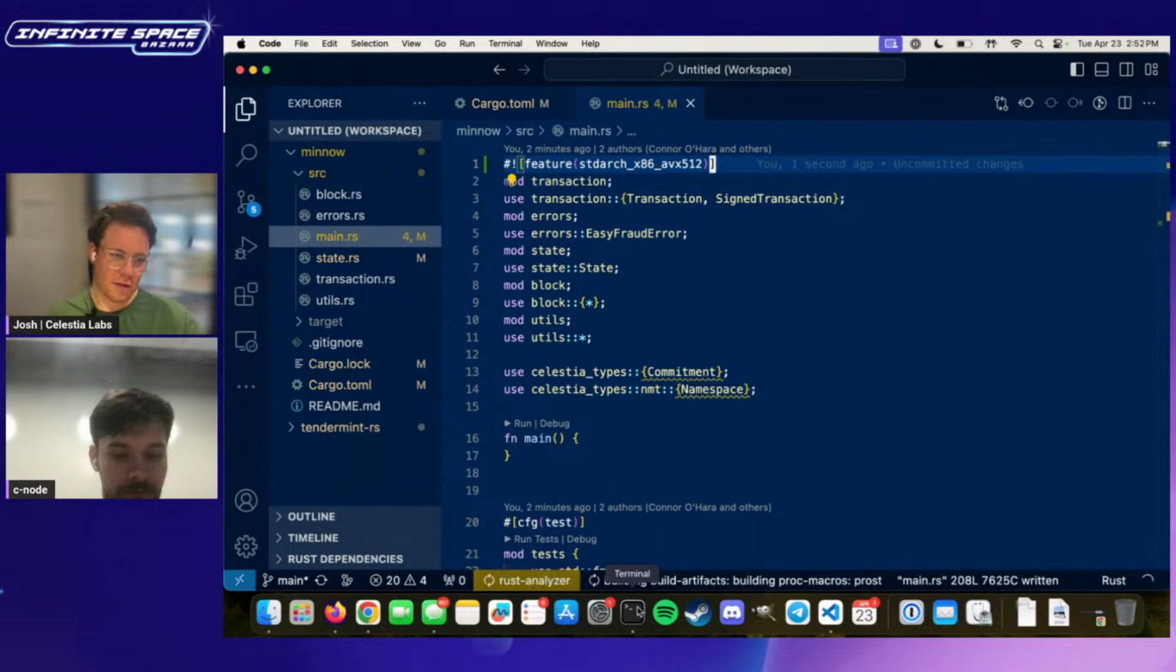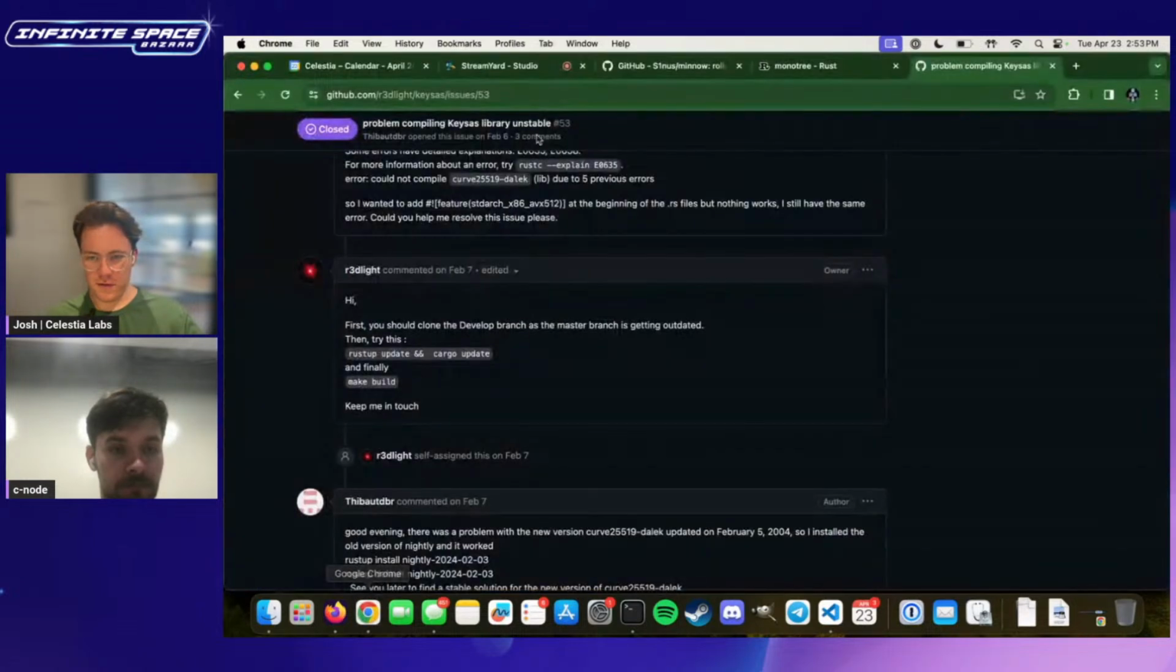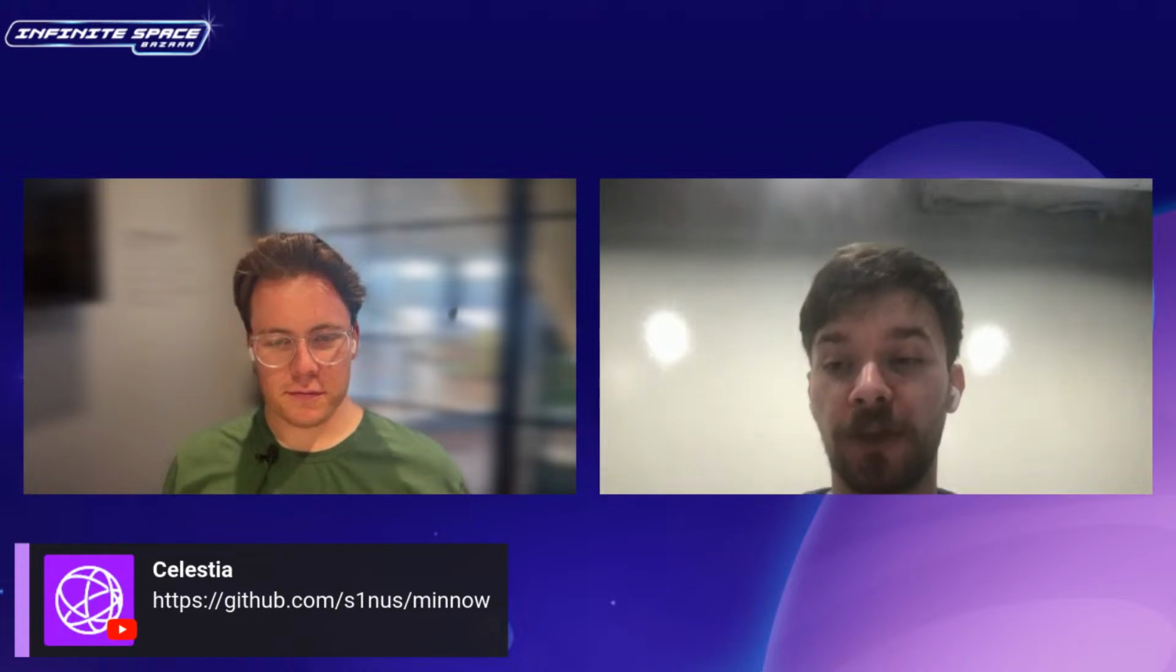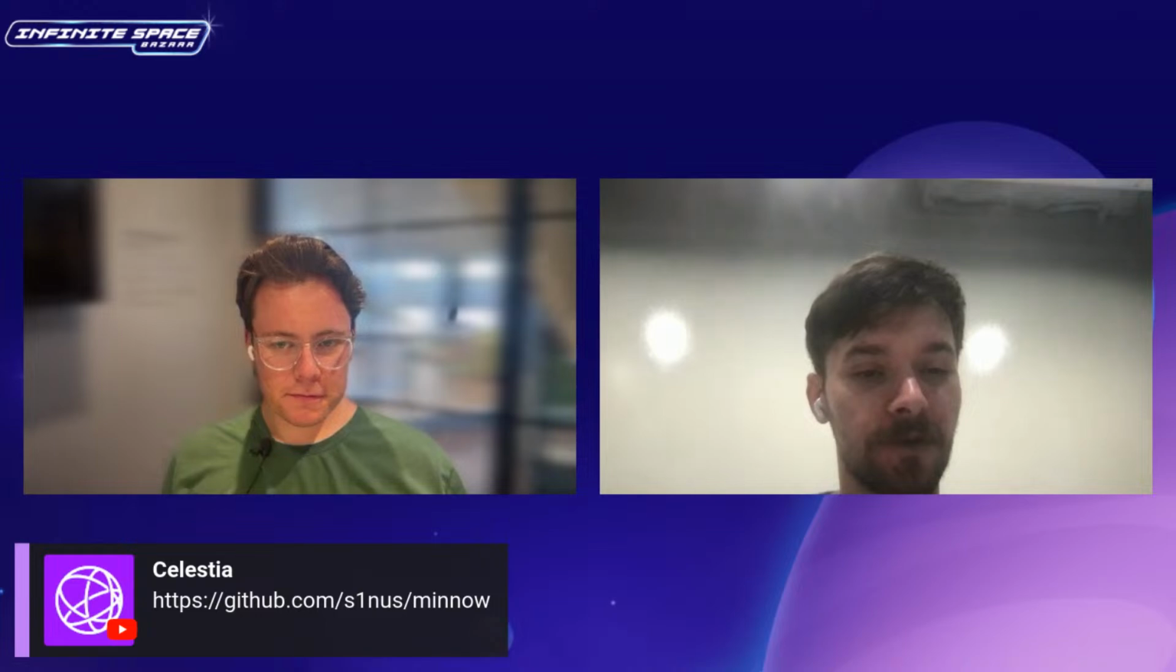I guess in the meantime, if anyone is curious about where they should go for this, I think the GitHub repo is the best place, right? For checking out Minnow and learning more about Minnow. Sure. If you're curious about this weird code base I made, then check out Minnow on GitHub. The link is in the stream.